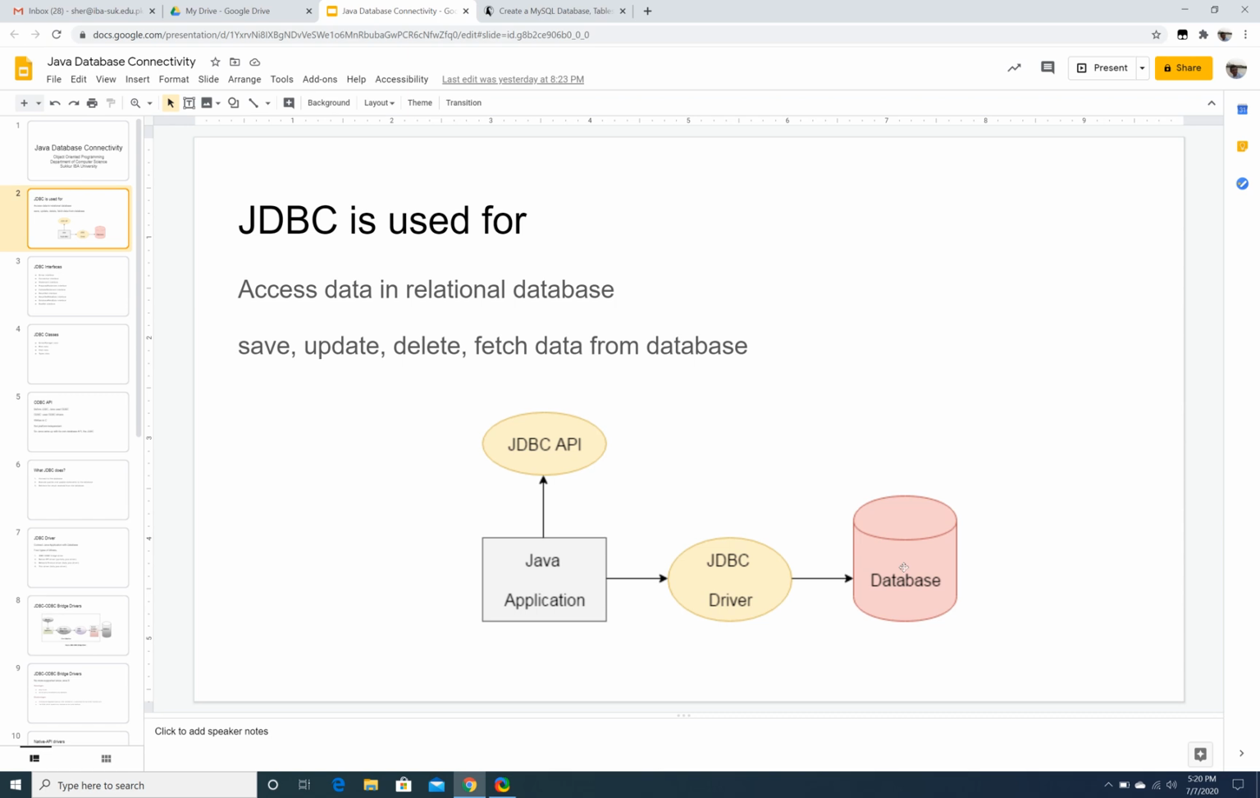Remember, for Oracle there will be one set of drivers, and for SQL Server there will be another set of drivers. For MS Access there will be another set of drivers, but the connection between the Java application and the database would be established by the JDBC driver, and for each of the databases the drivers are openly available. You can download them to make them part of your Java application.